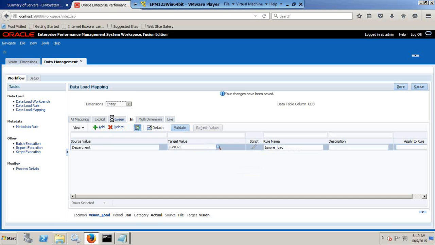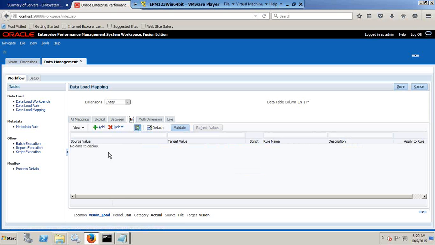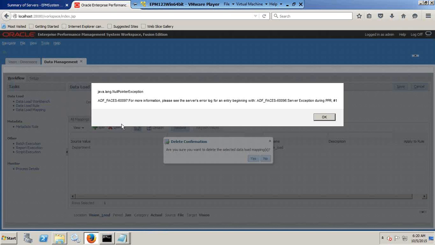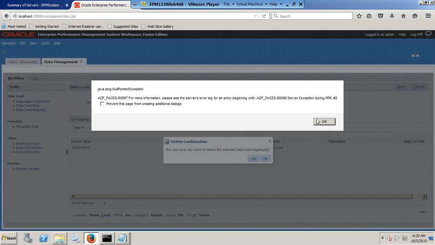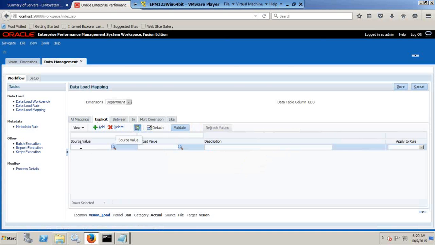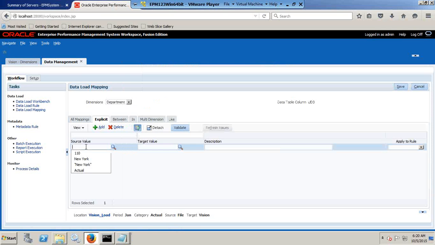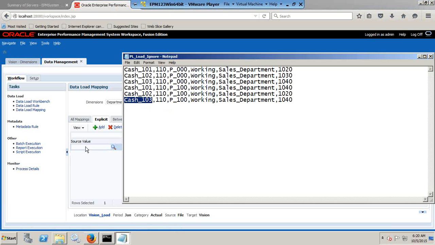Save. Same fashion you do for entity. In this example, entity is 111, 110, 110. If you are sure the target value is 110, or you can locate it, search it. So name it entity map. I can do explicit mapping. This is not required. Department also I can do explicit mapping. I skip that one. I use explicit mapping over here. Department is your sales department, is going to be ignored.